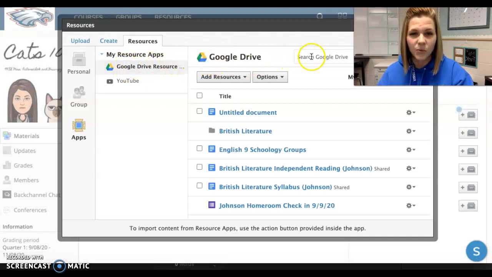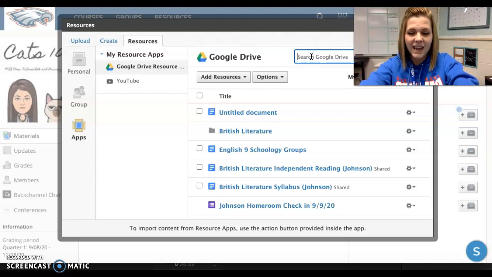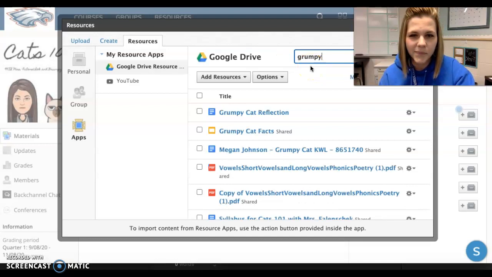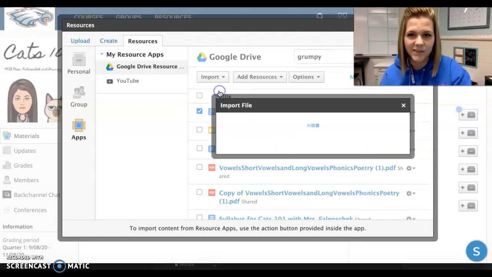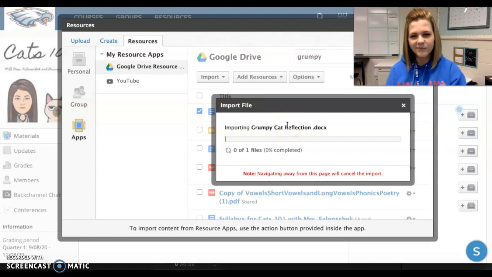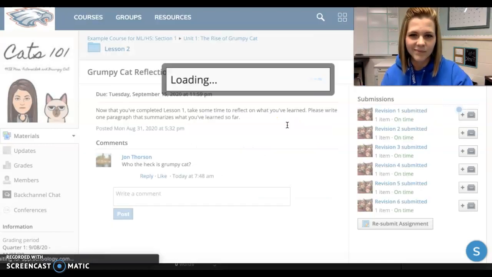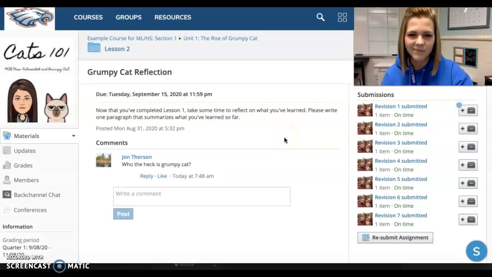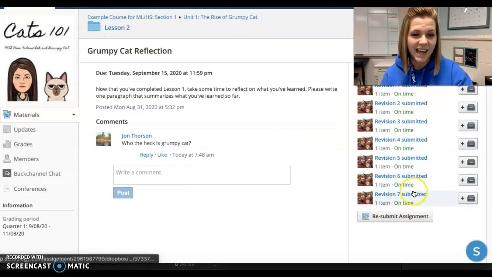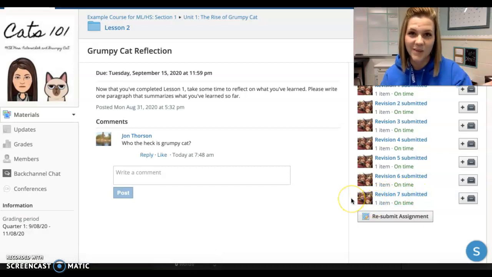That links me right up to my Google Drive, and then I can type in the assignment that I'm looking for. Once I find the assignment that I want to link to the submission folder, I'm going to check that box and select Import. As you can see, I have successfully imported that document, and now I have submitted my assignment.